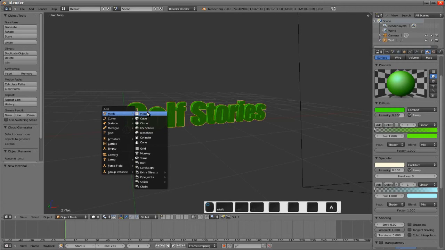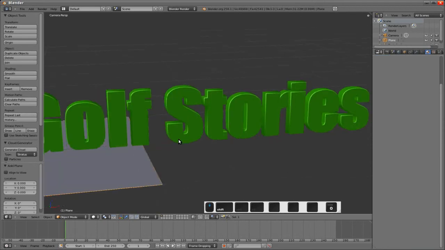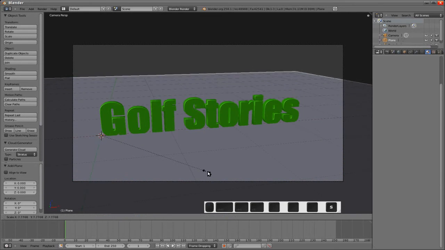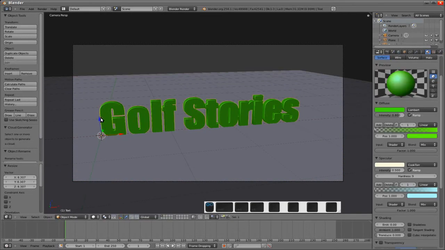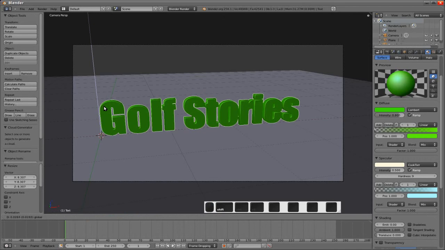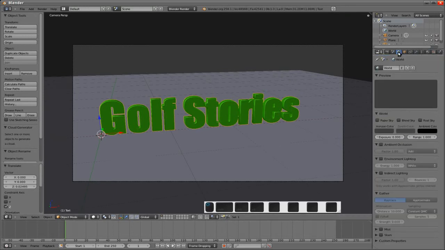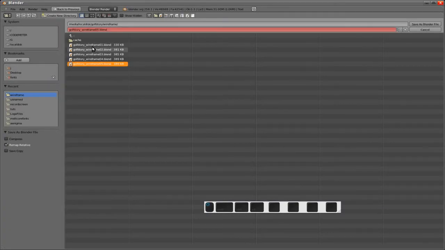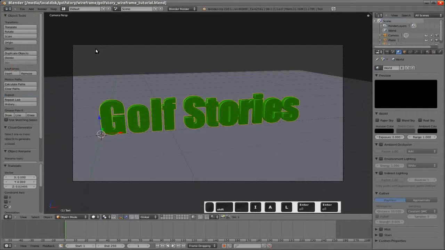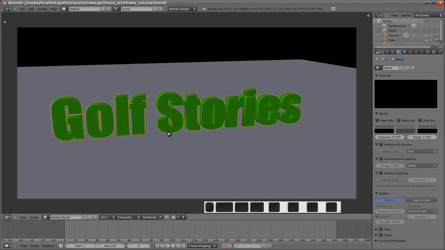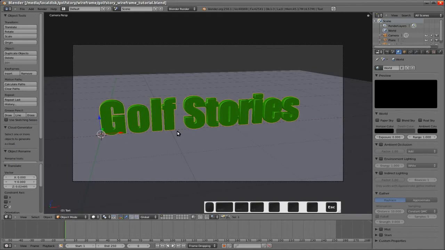Now I'm going to Shift A, add a plane. And from the camera's perspective, size that guy up pretty good. Move this up, right click, hit this little arrow up, just till it's above the ground. And let's see here. What else? I'm gonna change the background render color to black. Save my work. I'm going to hit this little button here to see what it looks like rendered in OpenGL. Looks pretty good so far.